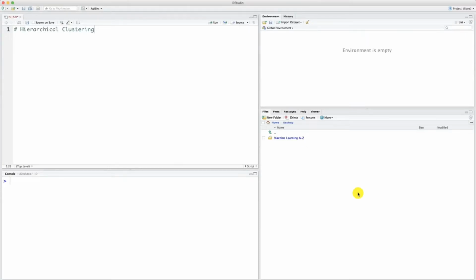So in the previous tutorials we solved our business problem in Python using hierarchical clustering, and this time we're going to solve it in R, and you're going to see that it's exactly the same. We are going to import our mall dataset first, then we're going to use the dendrogram to find the optimal number of clusters, then we will fit hierarchical clustering to our mall dataset, and then finally we will visualize our results. So in this tutorial we're going to do the first step, which is to import the mall dataset.